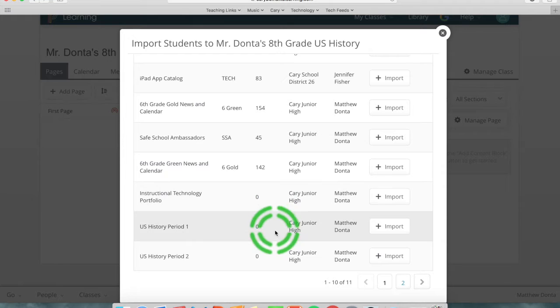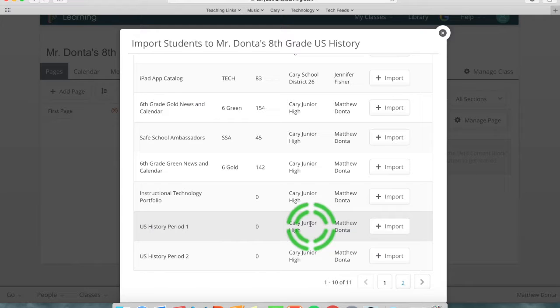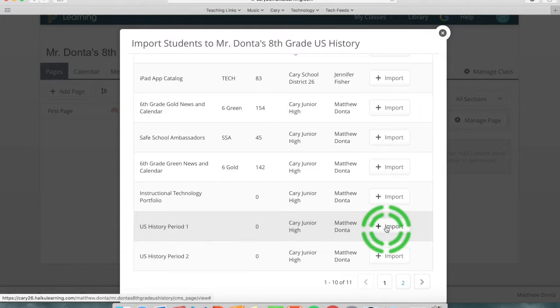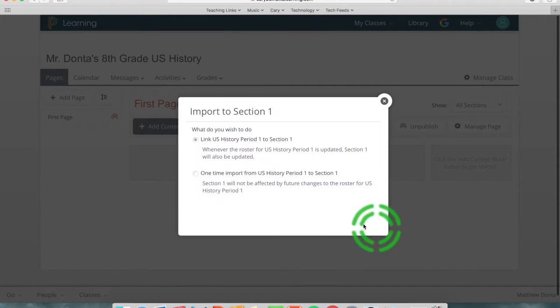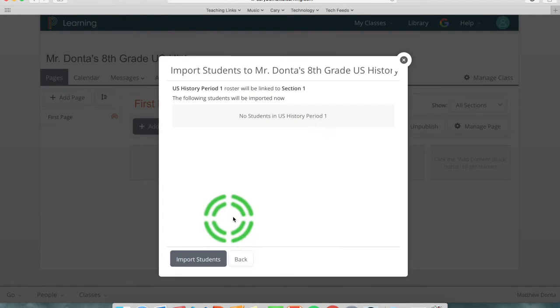This will make the filtering process much easier instead of having to sift through dozens or even hundreds of different Haiku classes. So we're working in section 1. We want to make sure that US History Period 1 is selected, press Import, and it's going to give me two options. We want to make sure that this first option is selected to link US History Period 1 to Section 1, because any change that is made in Infinite Campus will be reflected in your new Haiku class. So make sure that you are selecting Link US History and then press Continue.